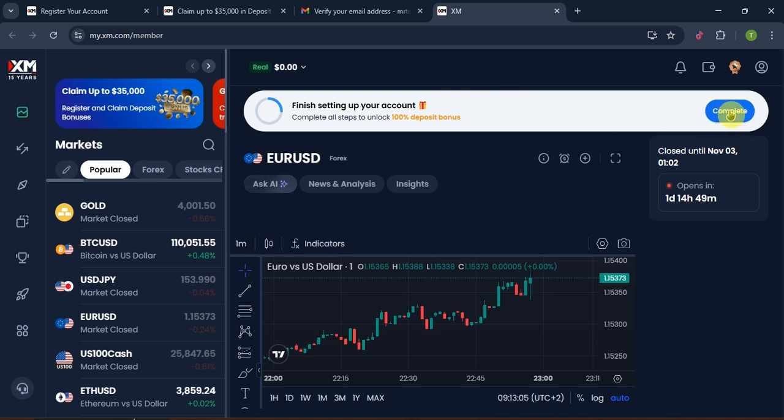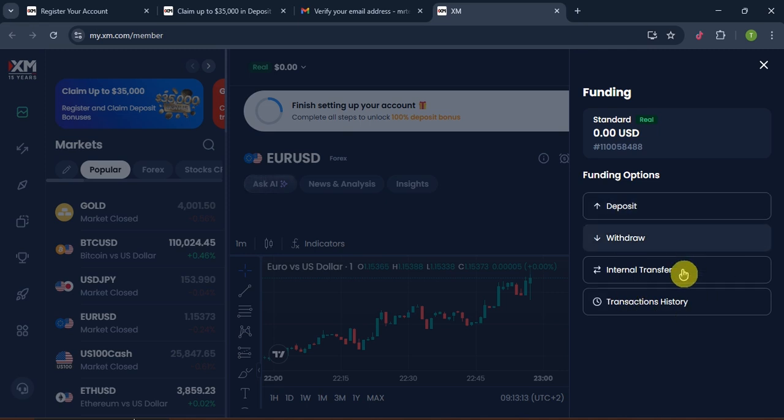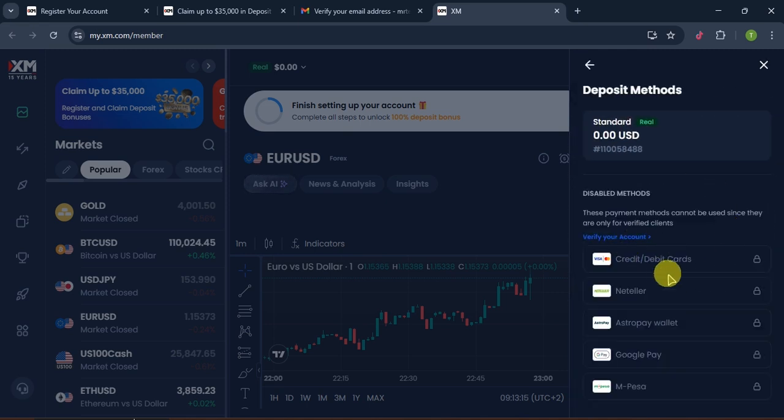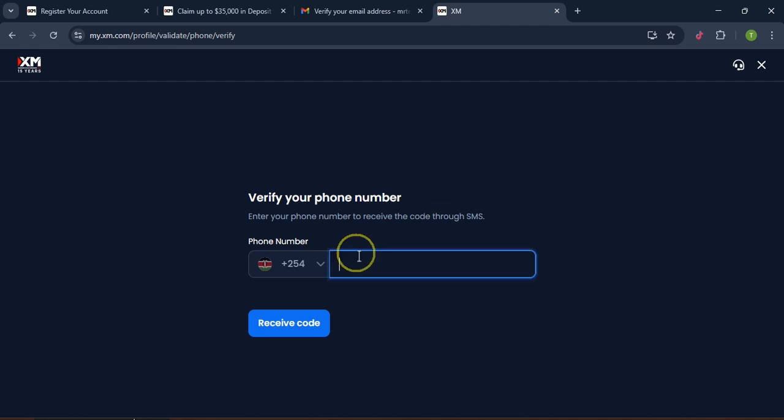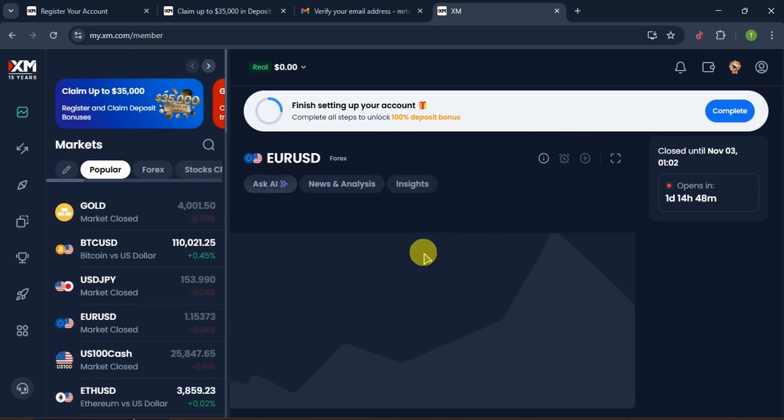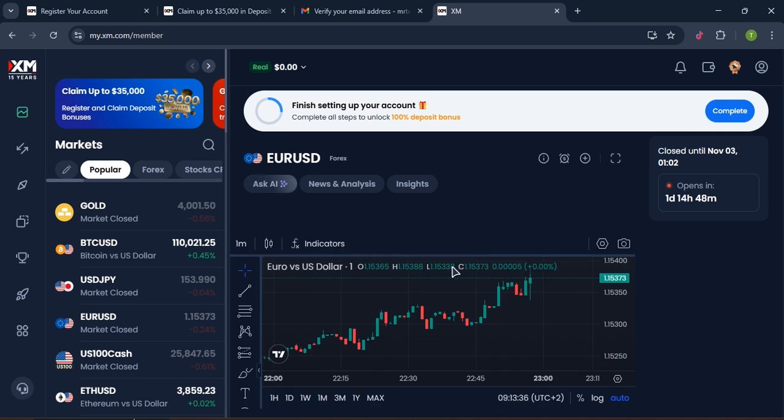Just tap on complete, or if you do not see this, then we have the wallet here. Try to deposit, and because you will not be able to deposit, you will see verify your account here. Just proceed on it, and then you can start by verifying your number. Then we have a place where you can upload your document photos, and then it will face scan you, and then you will verify your account. So that is how you can verify that account.